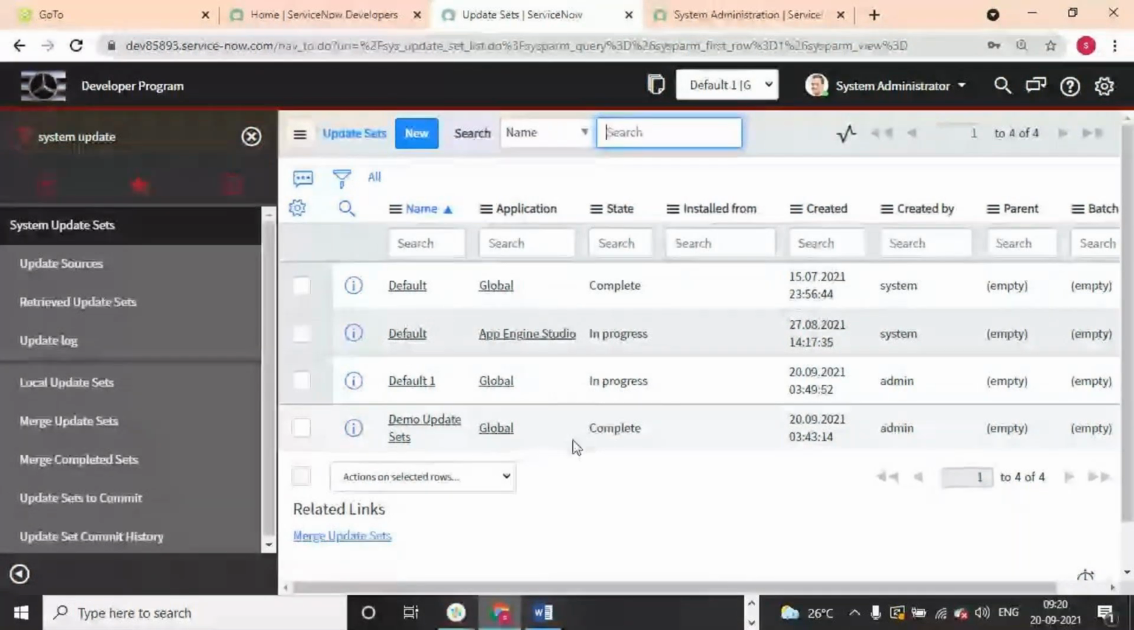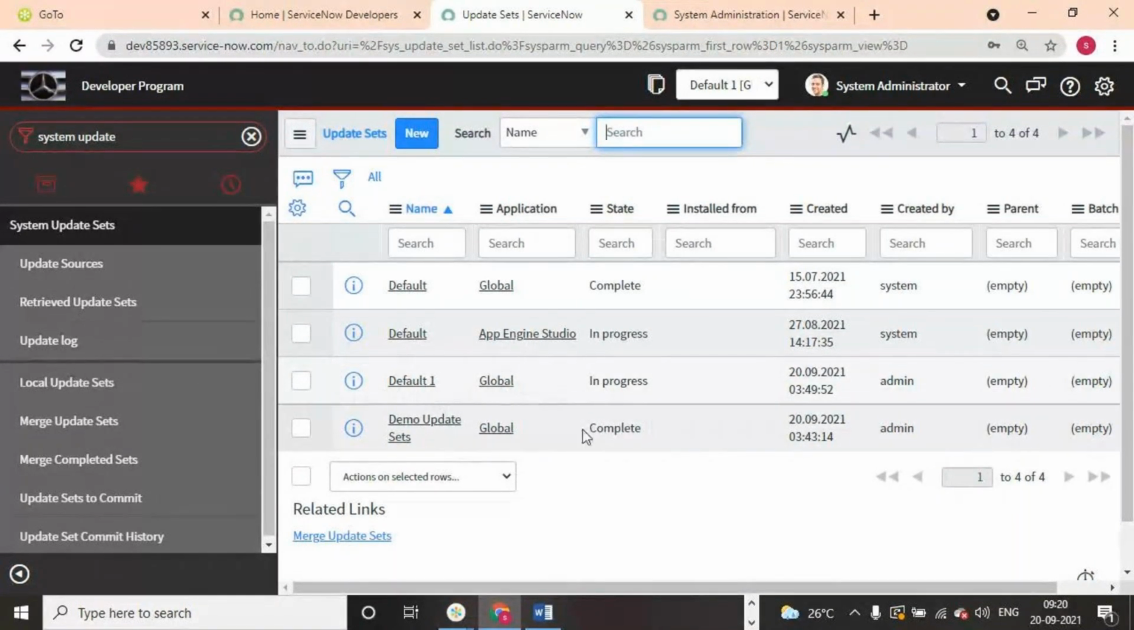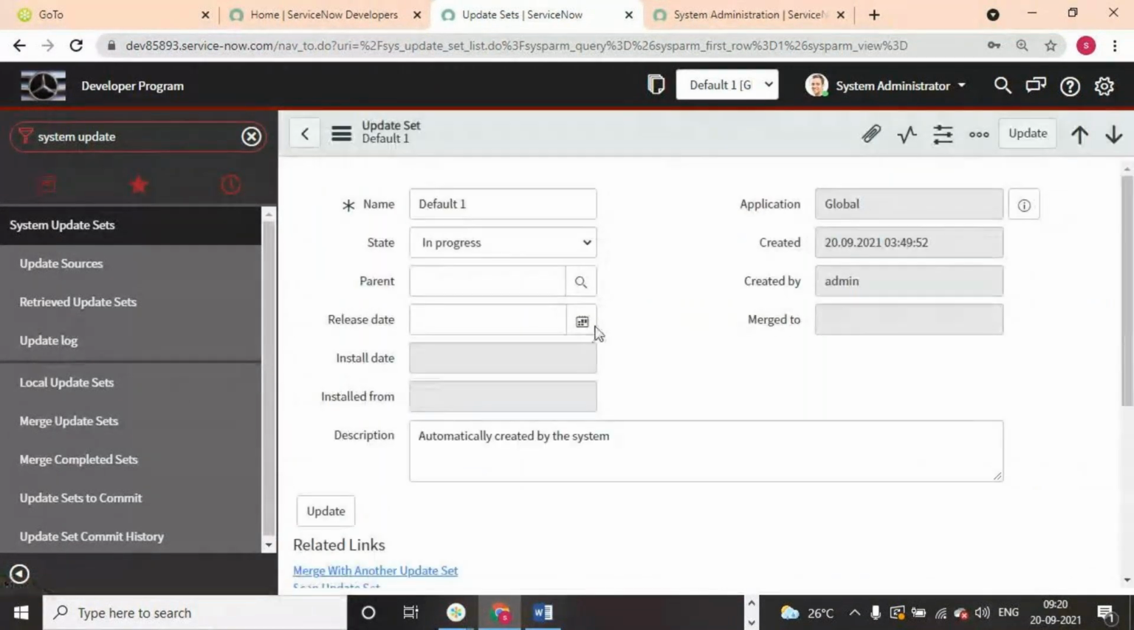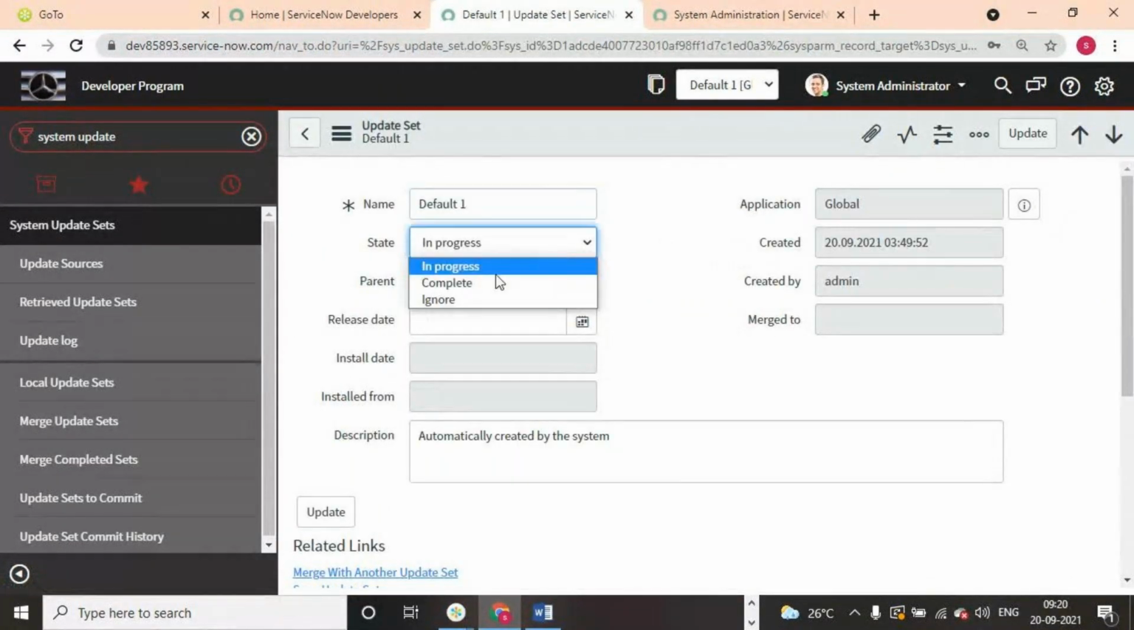Every developer has to create one local update set record to track their changes, but default will be tracking all the developer changes. When you complete default one, the system creates a new default update set. But it's not recommended or best practice to complete the default update set. If the customer completes default one also, the system will immediately create default two.